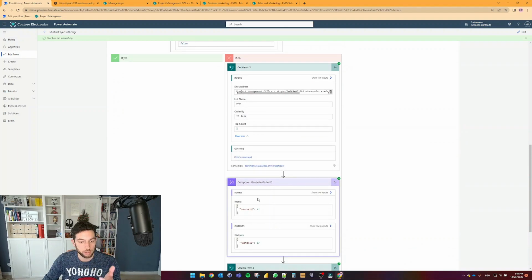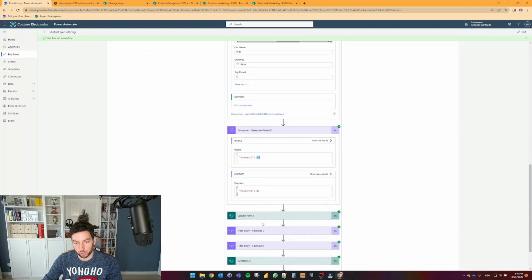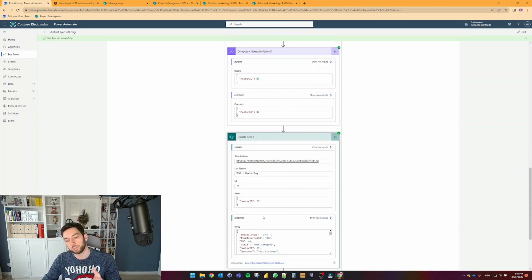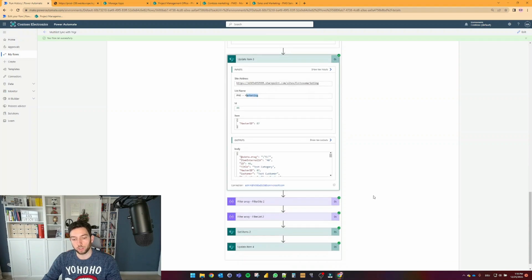Then we're generating this master ID. And as you can see here, it's grabbing the master ID from these get items. And then we're updating the two remaining SharePoint lists. One is the one from where the flow has been triggered, the marketing, and the other one is the remaining one after we filter. Now we have update here, it's master ID 87.